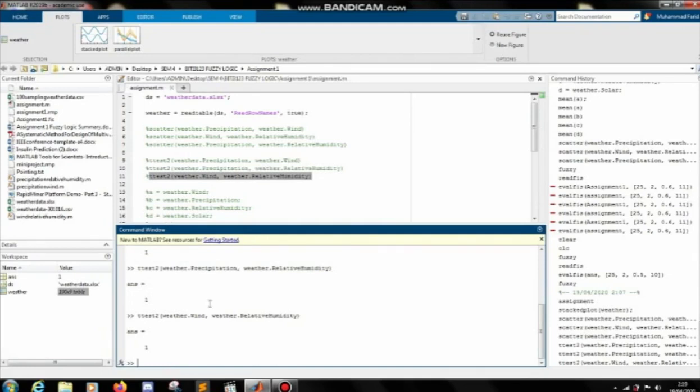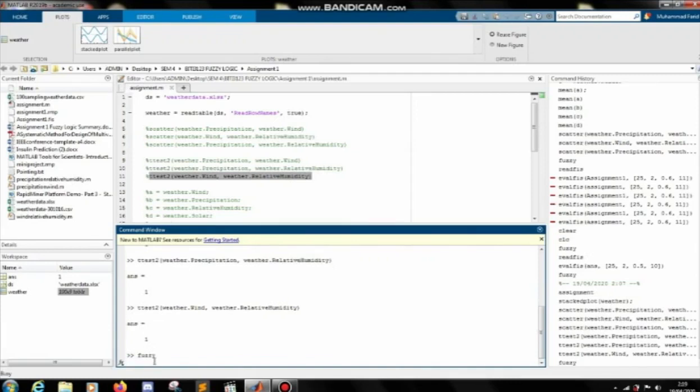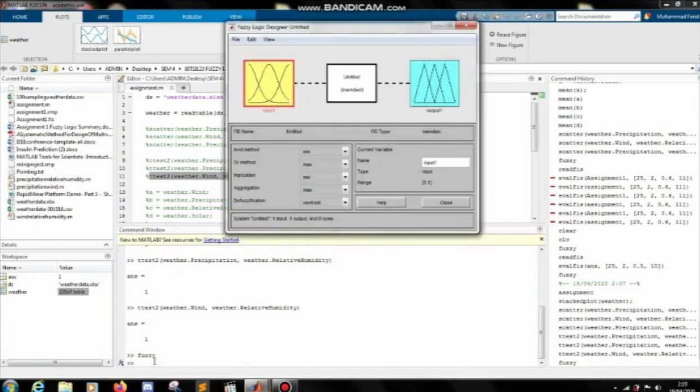Then the t-test for the precipitation and the humidity is also true. And the t-test for the wind and relative humidity is also true. So you can see that the relationship is true.